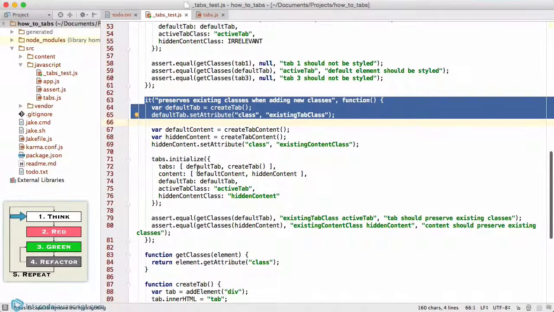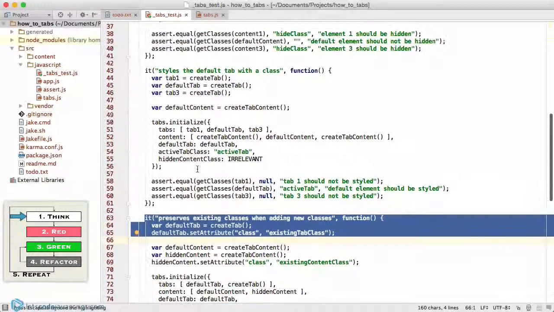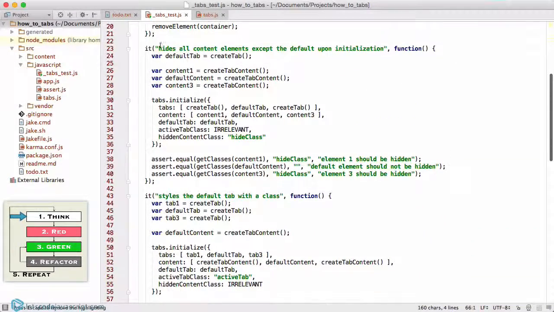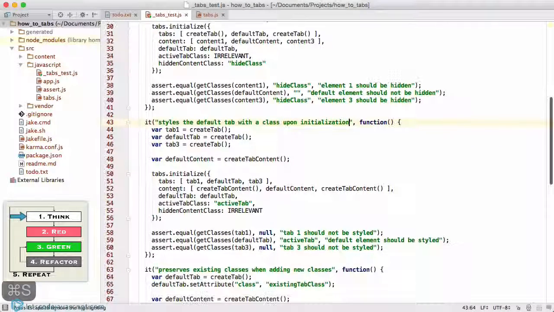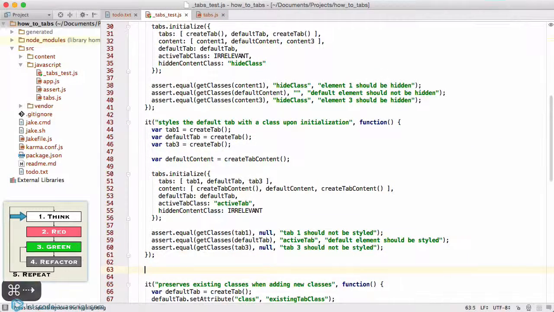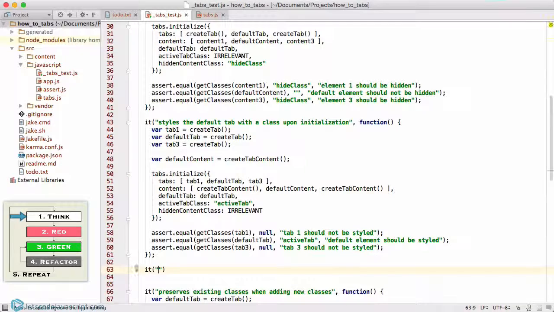We're going to need a new test, of course. I'm going to put that in the middle. We hide all content elements except the default upon initialization. Let's say we use a class to hide all content elements except the default upon initialization. We style the default tab with the class upon initialization. And then what do we do? We display.